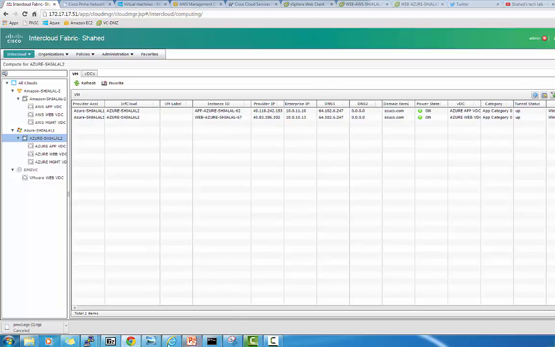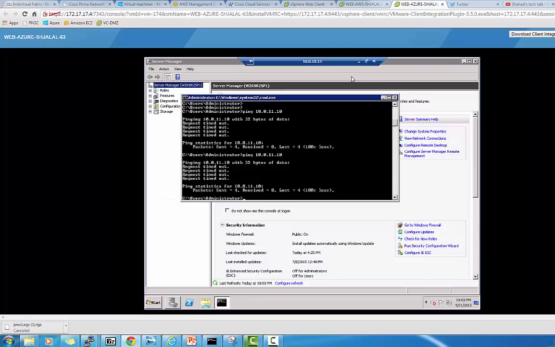We try to ping. So the idea is to show that you can get in the cloud, but the interVLAN routing is not working. Now let's make it work in the cloud, just in the cloud, not outside. Okay.